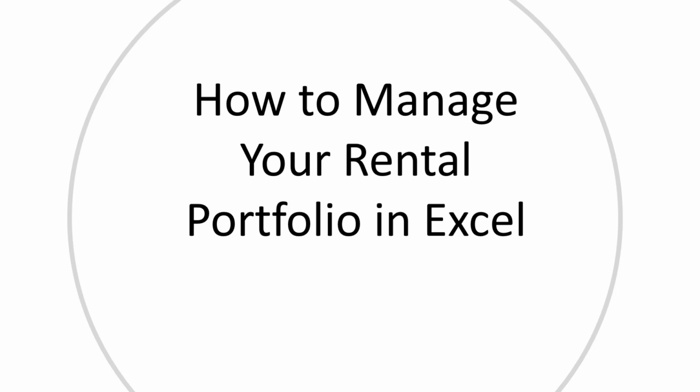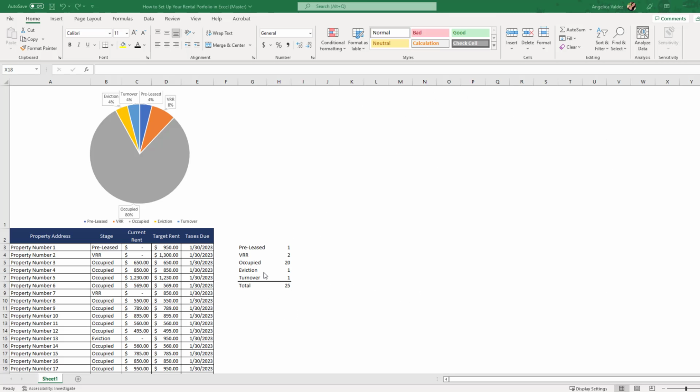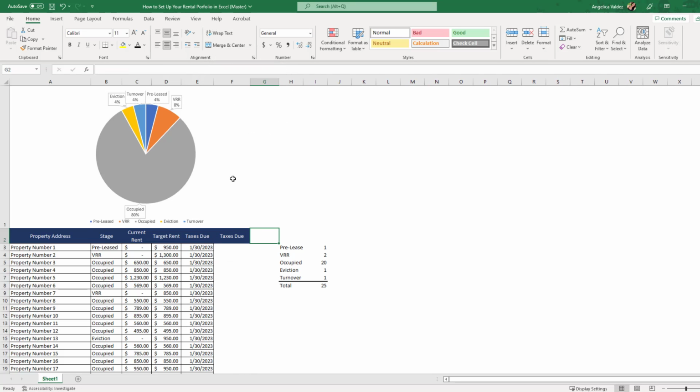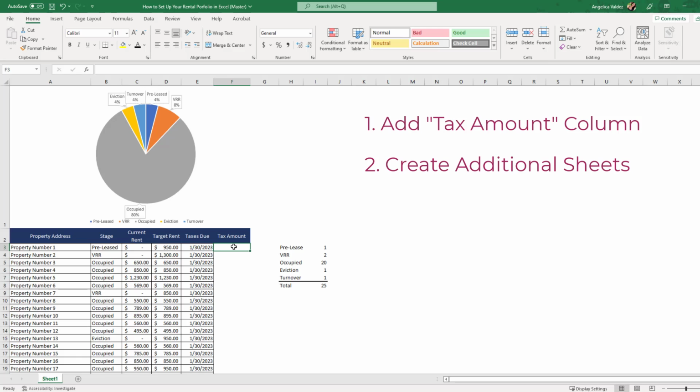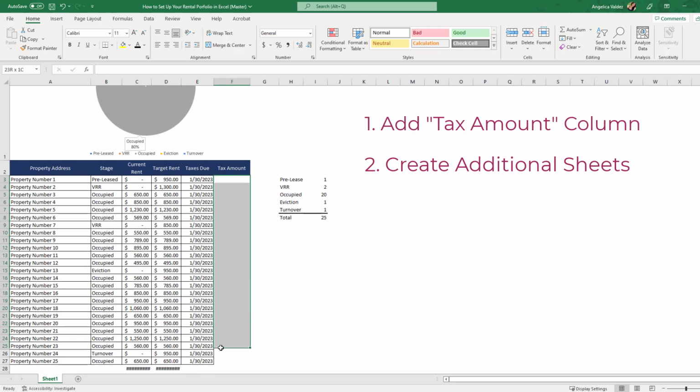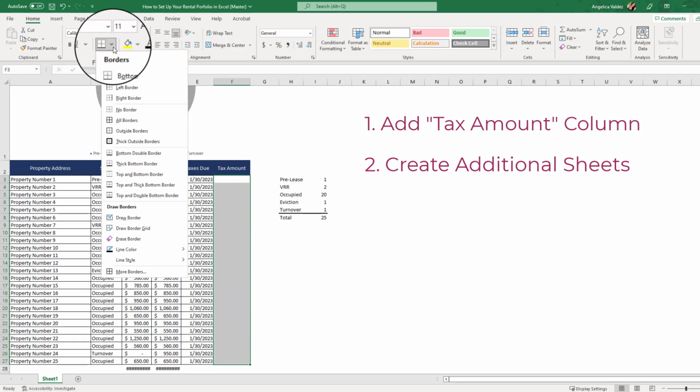How to manage your rental portfolio in Excel, Part 2. In Part 1 of this series, we created this view in Excel. In this video, we will build additional sheets to track the performance of our portfolio by month. First, we'll add a taxed amount column to the sheet we created in Part 1. We will then use the current setup to add additional working sheets to our Excel workbook.